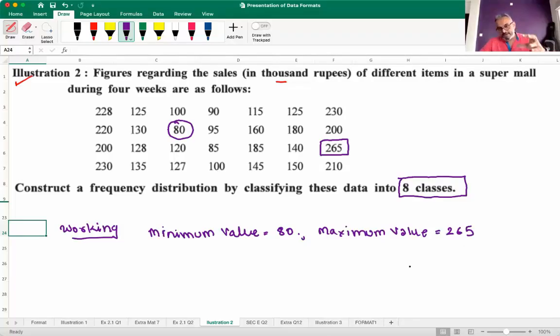So you have minimum, you have maximum. Let's find the range. Range is denoted by capital R. Now you know what is a range.